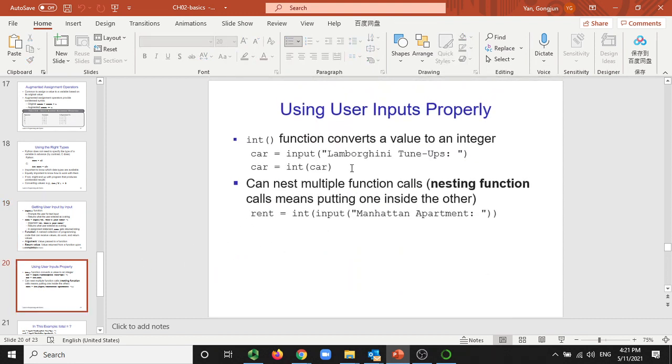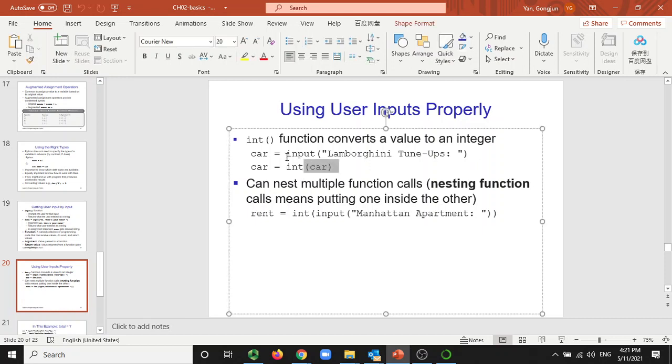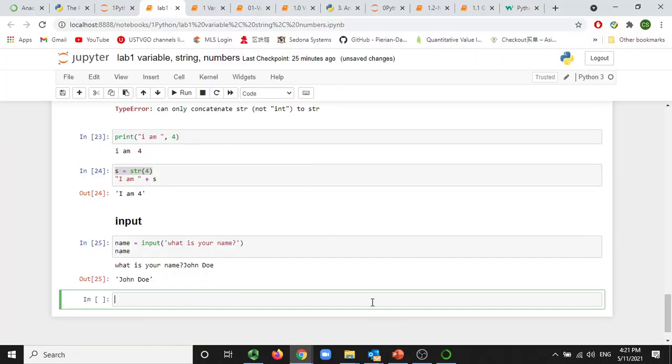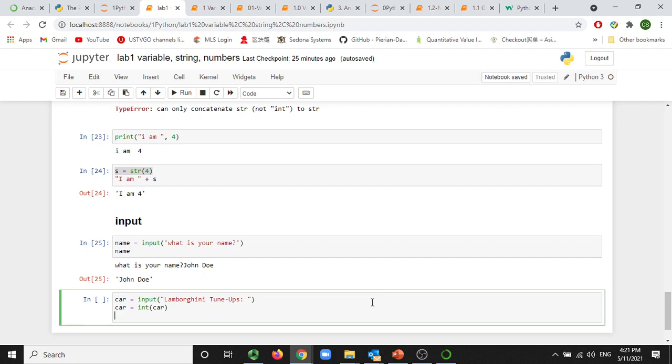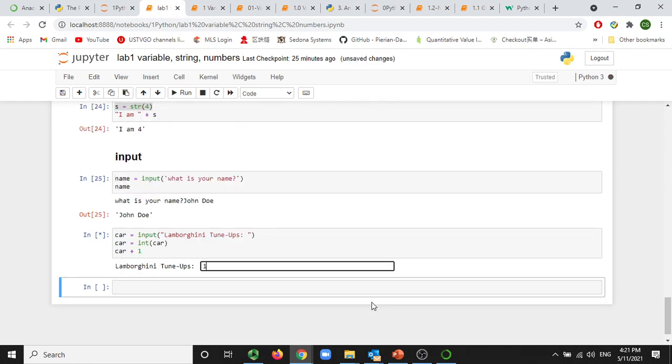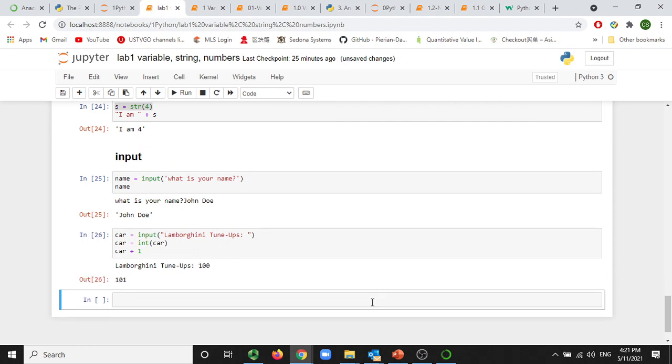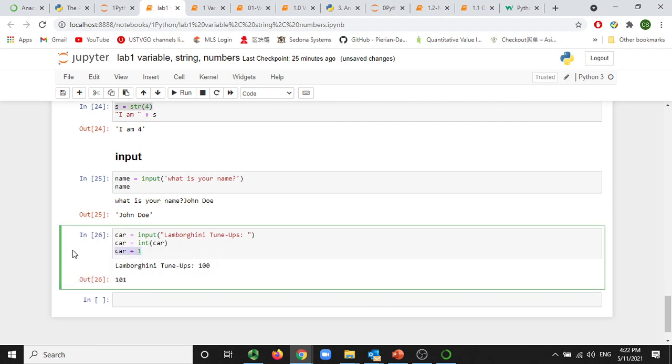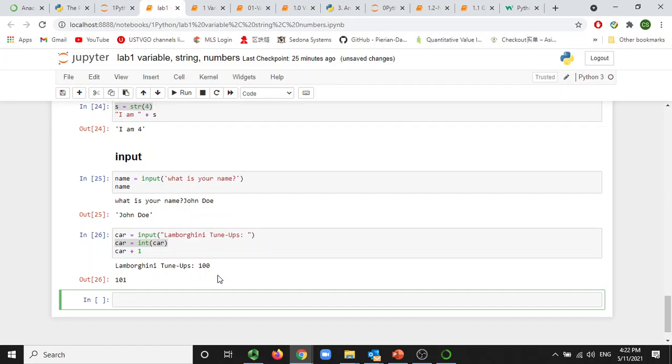And our next slide is about how to use the input function. When we are typing something, for example, how many Lamborghini tune-ups you have, right? We're turning that car count to an integer now. Now I can add this to 1. Let's say I'm going to add 100 and then add 1. If I don't turn this into an integer, it's going to give me an error. It's going to say you can't do this addition, right?